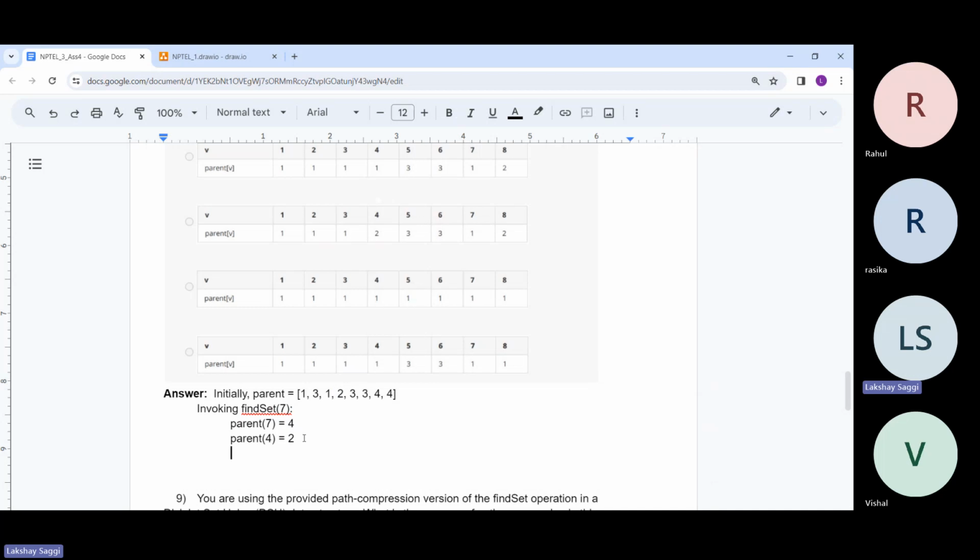And now we'll move on to parent of 2. Parent of 2 will be 3. And now parent of 3 will be nothing but 1. And now what will be the parent of 1? It can be seen that parent of 1 will be nothing but 1 itself.